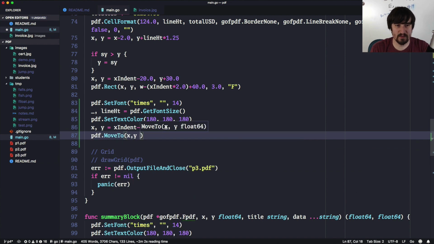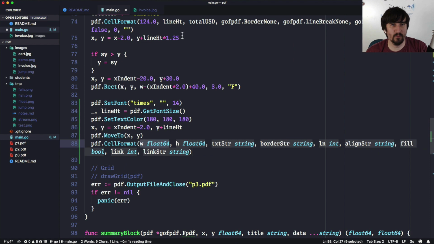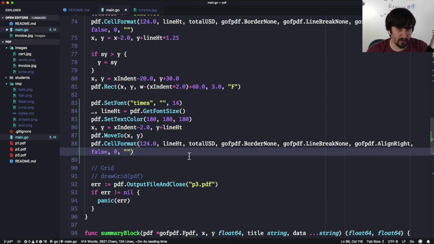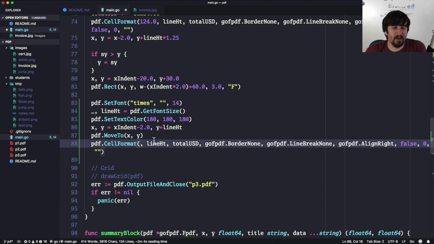So we're going to move to XY, and then we're going to do pdf.cell format. We can just copy what we have up here for one of these, and we'll come down here and tweak it. There are all these different options for this that I don't want to mess with all of them. So our width is going to be something close to a third of the screen, but maybe not exactly that.